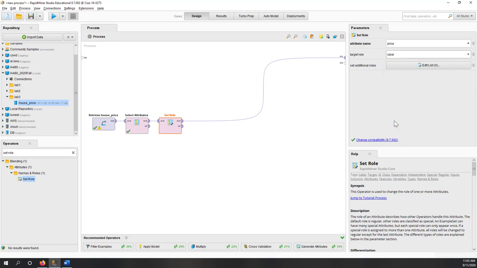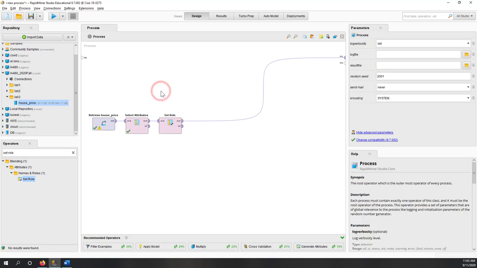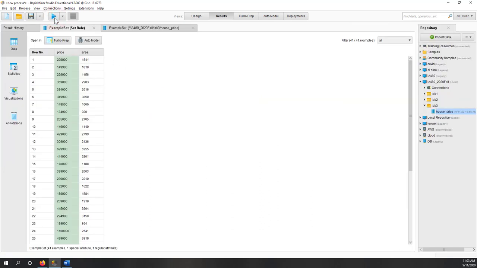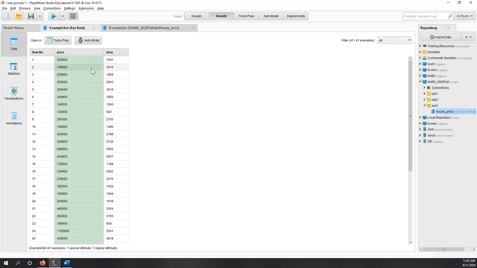And if you want to set more roles, you can just open this list and set the roles for the other attributes. So for the price, it will be label, and for the area, that is just a normal attribute that will be used in the prediction. If we now look at the result, you can see the price is in green color. That means it is the label, because it's a special attribute, and area still does not have any other colors.